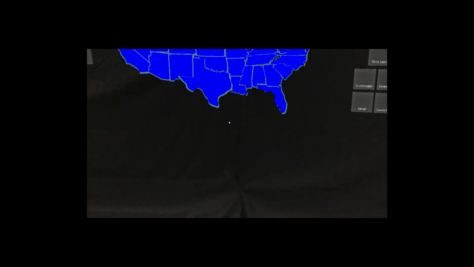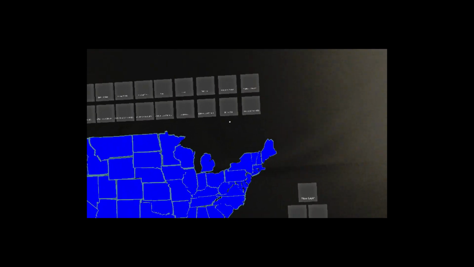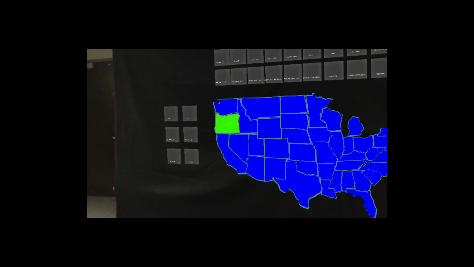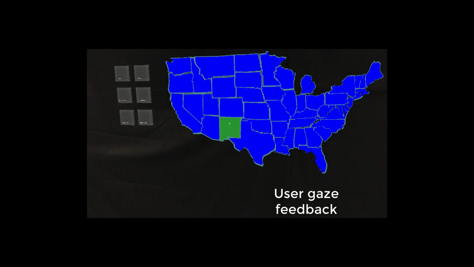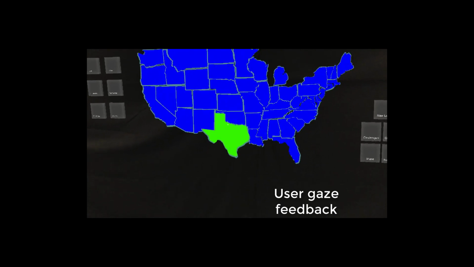We provide effective feedback regarding which object within the visualization the user is gazing at. At the basic level, we only show the gaze of the current user. Here, the gaze is used to highlight the US state the user is gazing at.